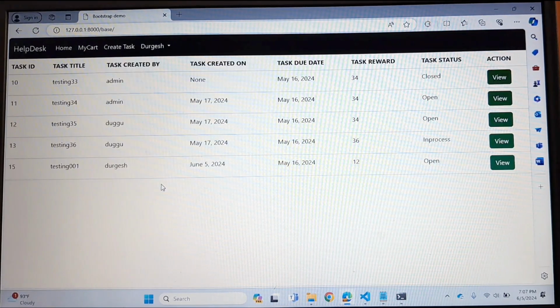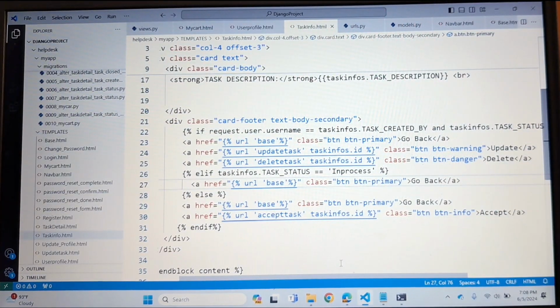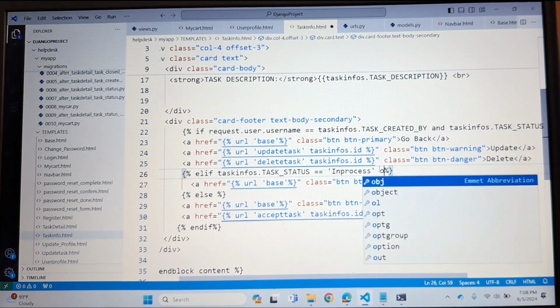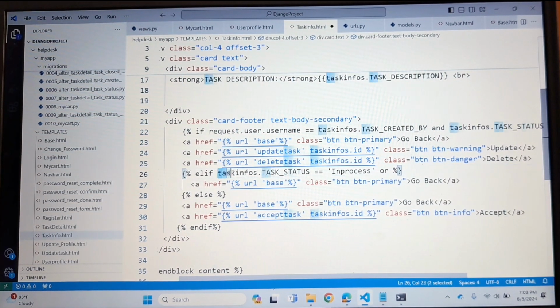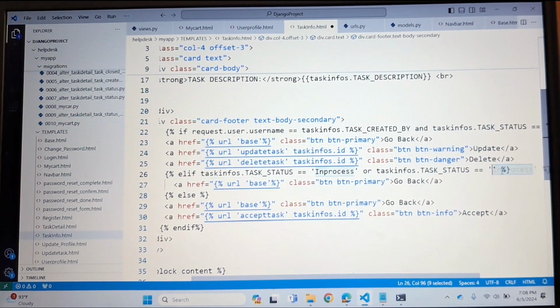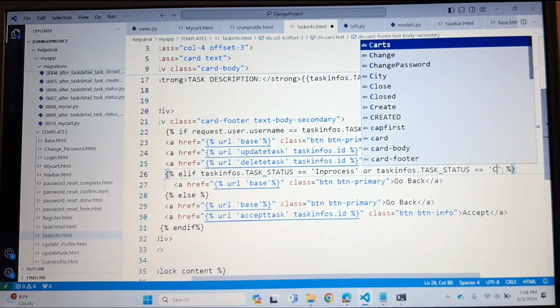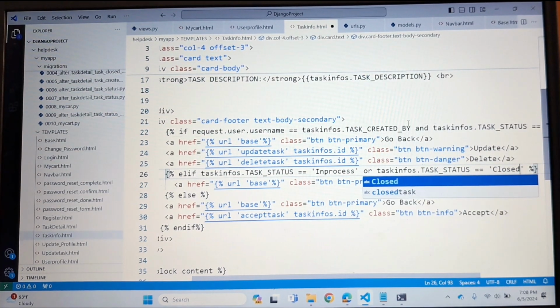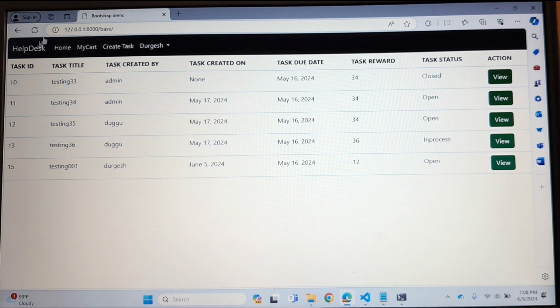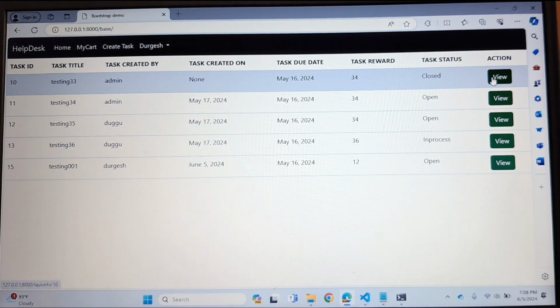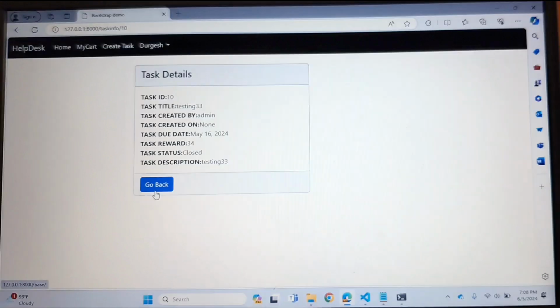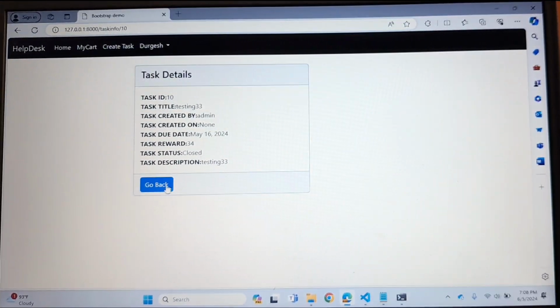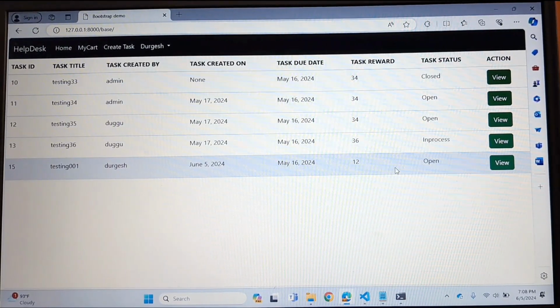So come here, then go to VS Code. If the task status is in process, or we can use or, simply copy this one and paste here, and in place of in process, write closed. Okay, Control S, then come here and refresh. See, right now the task status is closed, then click on view, only go back. Correct. When the task is closed, why would you need to show the accept button again? Then go back here. Okay, I hope I'm clear.